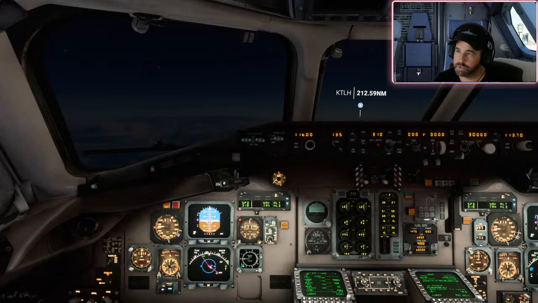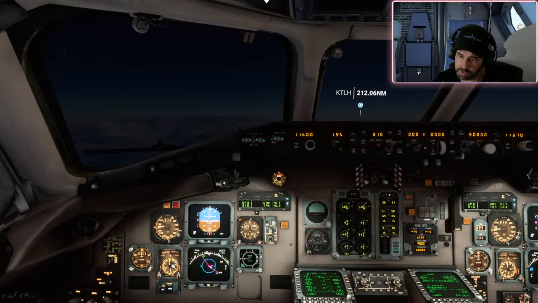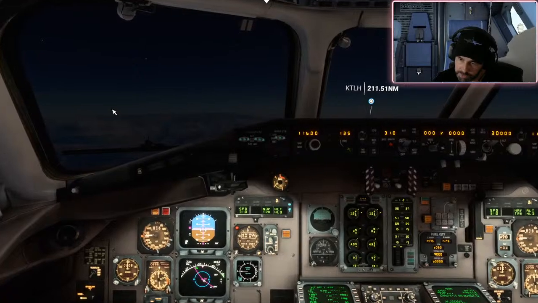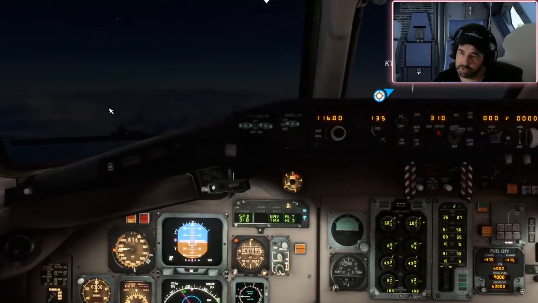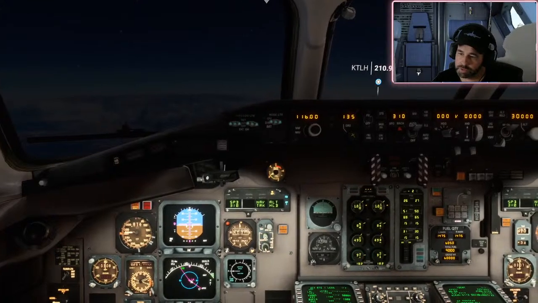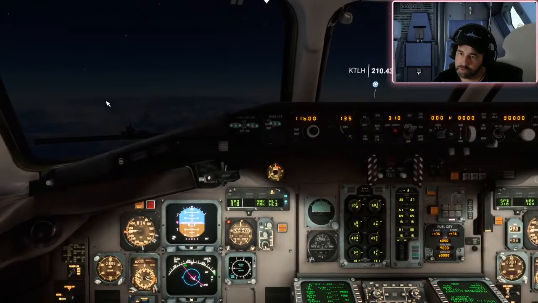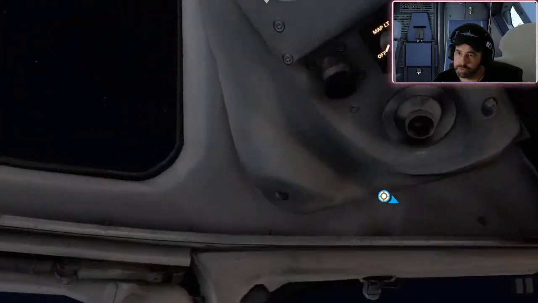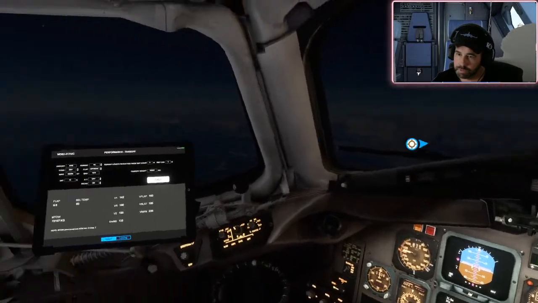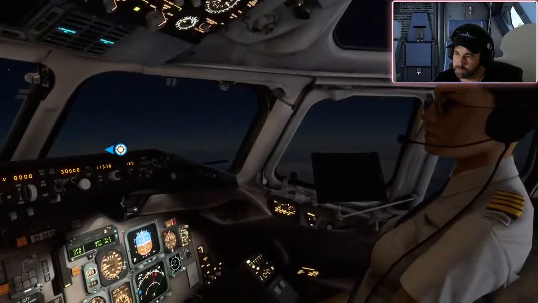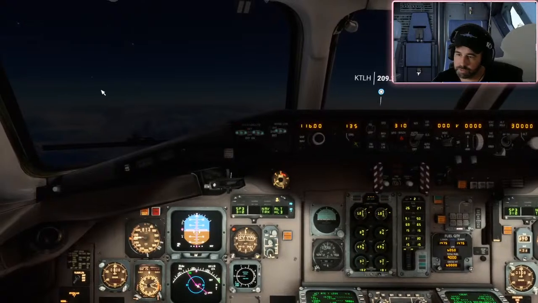Be turning slightly on course in the next couple of minutes here. 22 miles to go before we turn slightly north. It's a beautiful night, as you can see. Pleasure flying this plane, it's so quiet up in the cockpit because the engines are so far behind us.